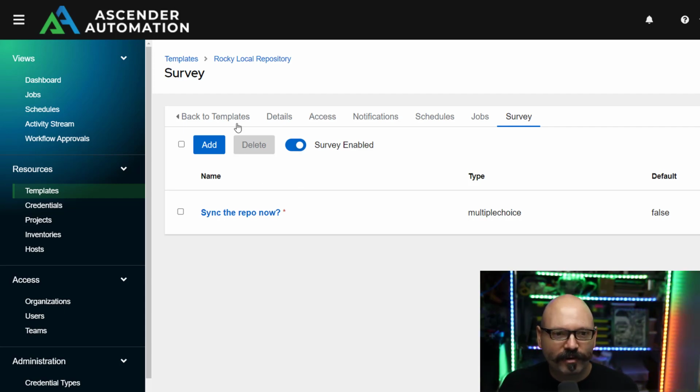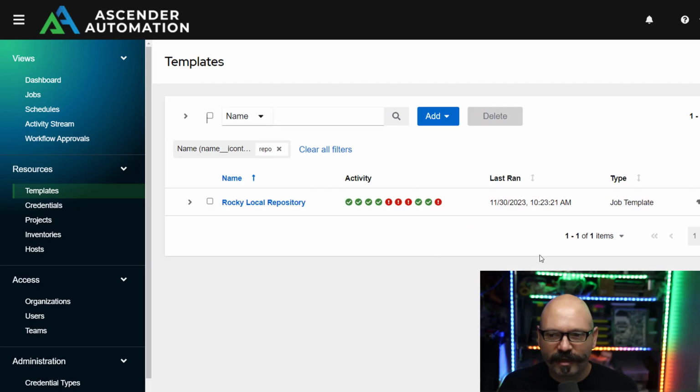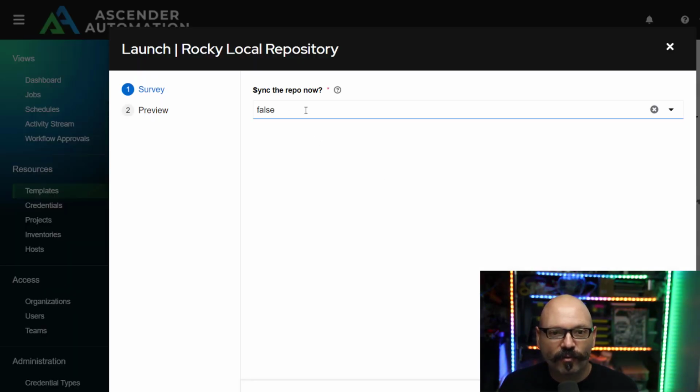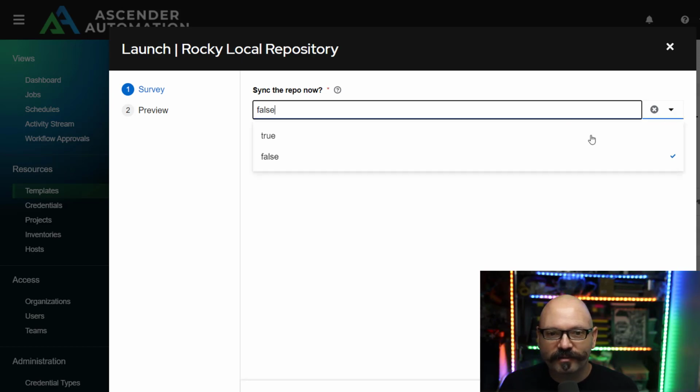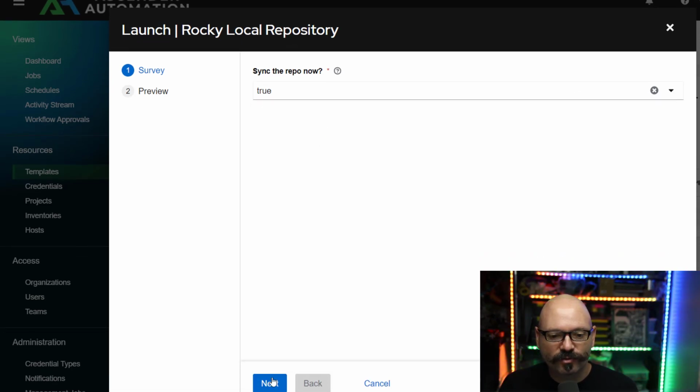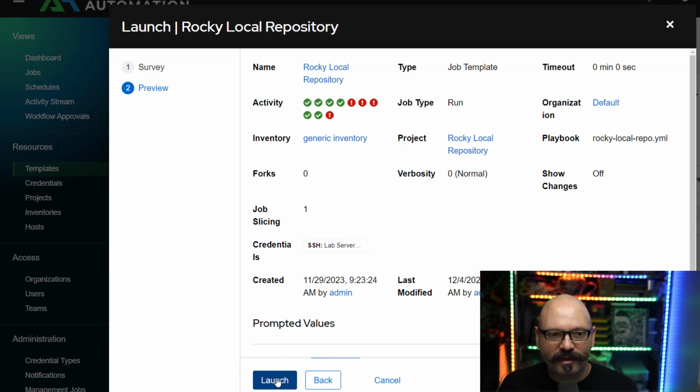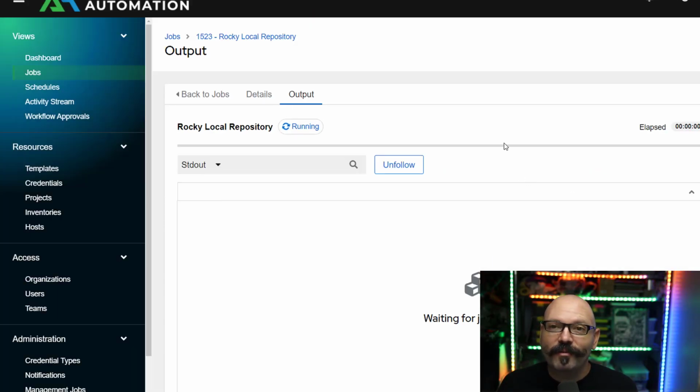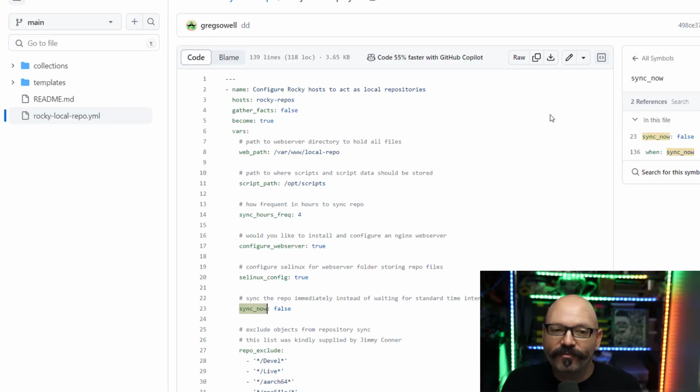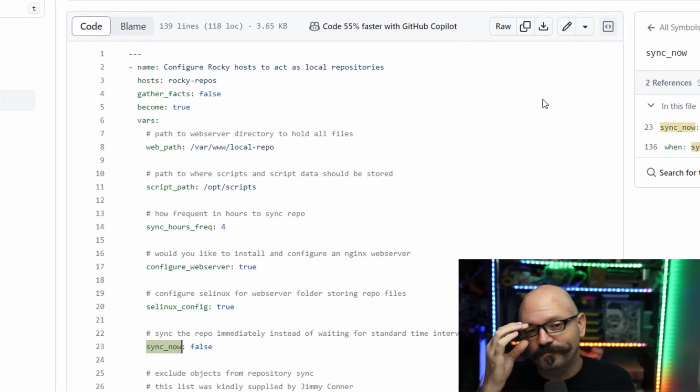So I'm going to jump back to the template itself, and I'm just going to click the little rocket ship here, and I'm going to launch it. So do I want to sync the repo now? I've got it defaulting to false. I'll change that to true. I'll click next and launch, and then my automation is off and running. So while that runs, I'm going to pop over to the playbook itself, and I want to show you a couple of the knobs you may or may not want to turn.